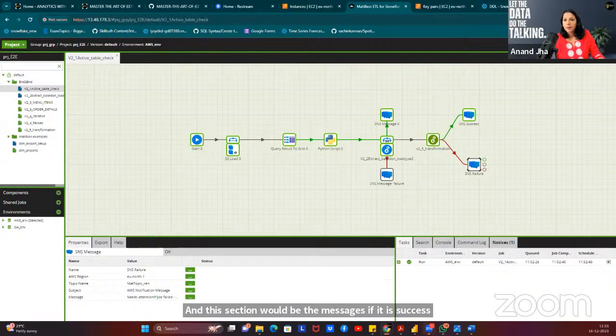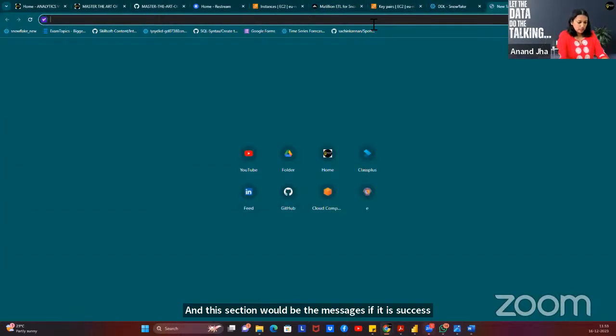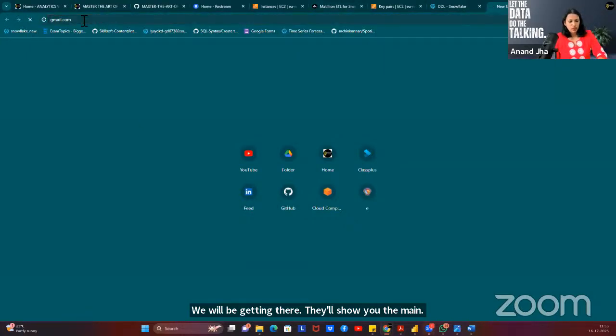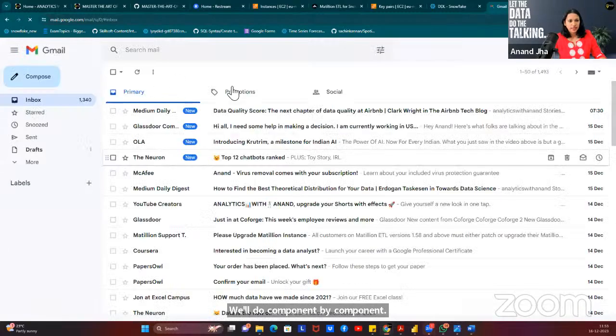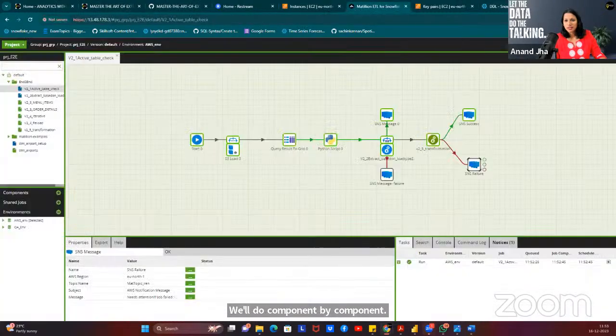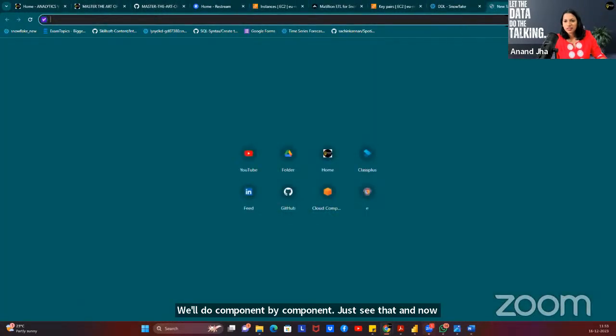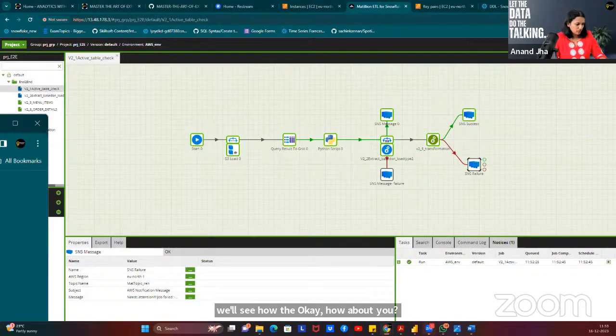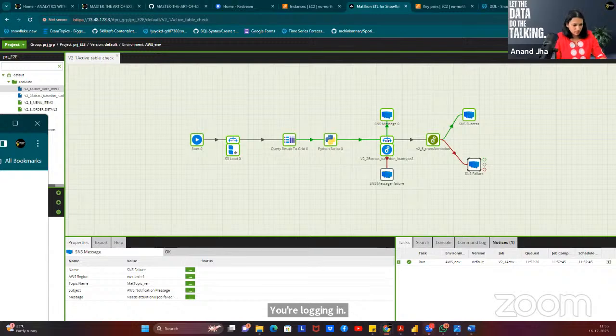Show them the mail. We will be getting mail. We'll show you the mail. We are just giving you an overview. We'll do component by component, word by word. She ran it, and now you can log in with yours. We'll show you the success message.